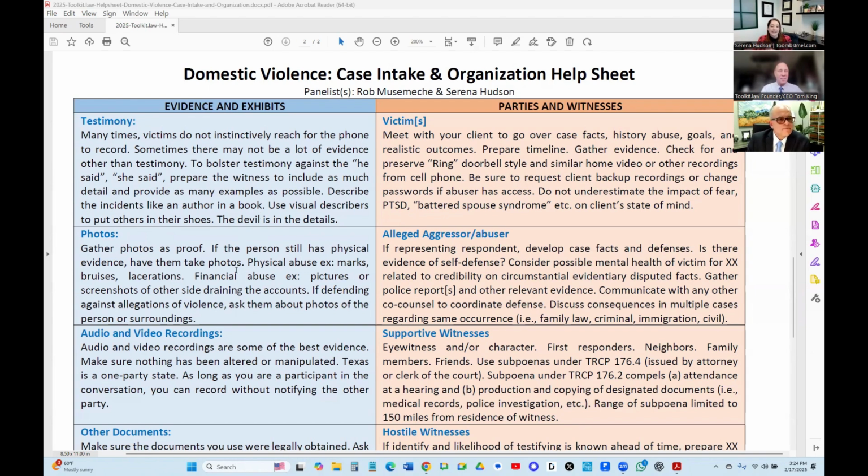What kind of evidence do I need? And what exhibits am I going to be looking at? And the first thing that's going to come to mind is obviously testimony. Testimony from your victim, testimony from your alleged perpetrator.